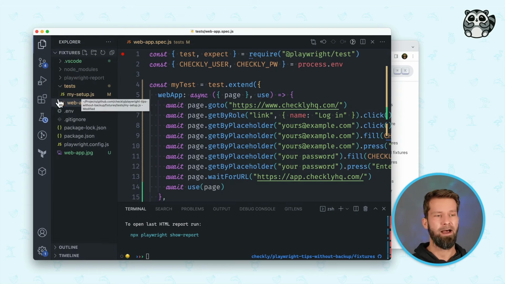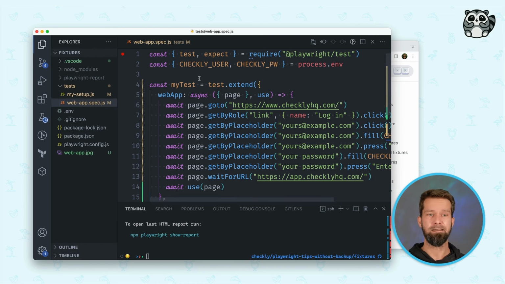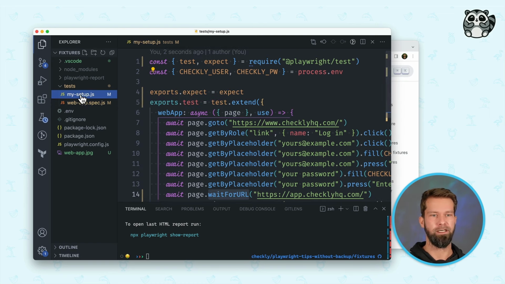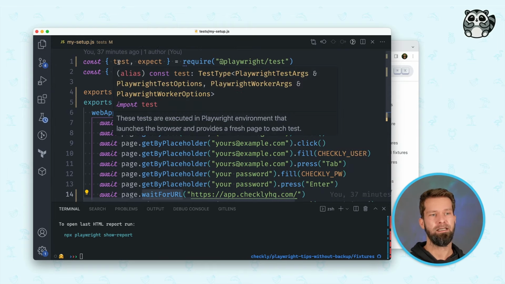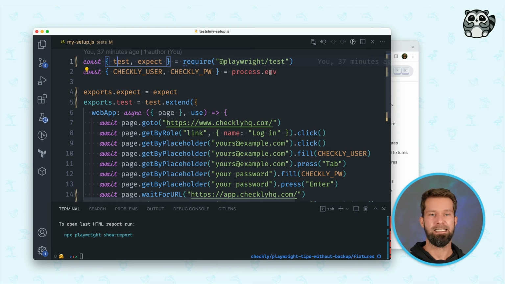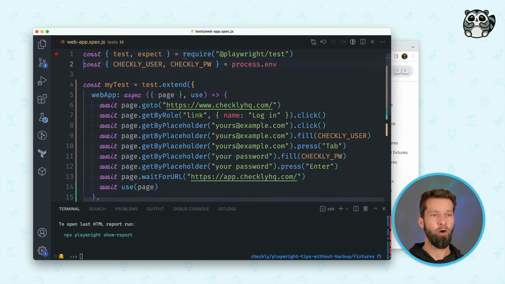And this is where you can define a custom JavaScript file that does all the magic for you over here. So what you see is my setup. It does the same things. It's using test and expect from Playwright itself. It is accessing the environment variables, and then it's exporting expect and our newly extended test function so that we can go over to our file.